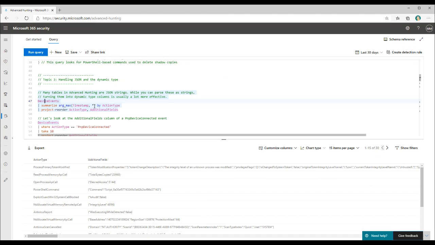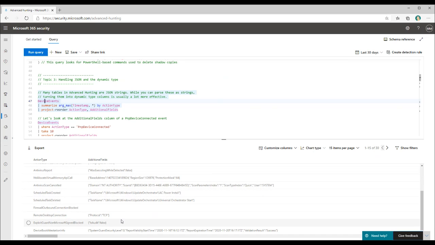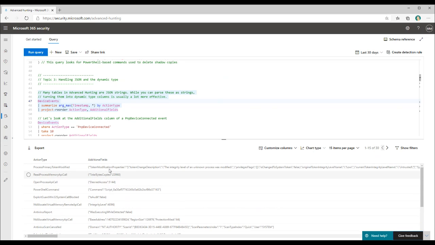As you can see, there's a bunch of great information in device events. A lot of the value comes from these additional fields, which are JSON formatted. You see things like total bytes copied, desired access, base address, protection mask. All these details may be relevant to one of your detections or one of your hunts. So to get them out, let's take a look.